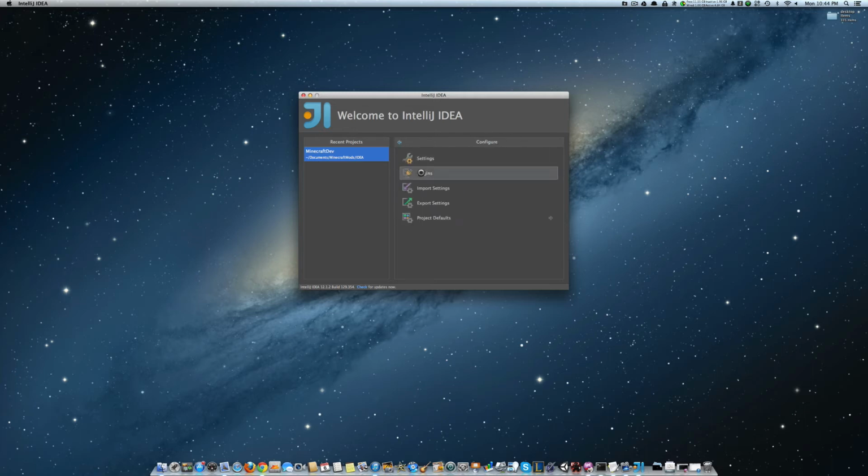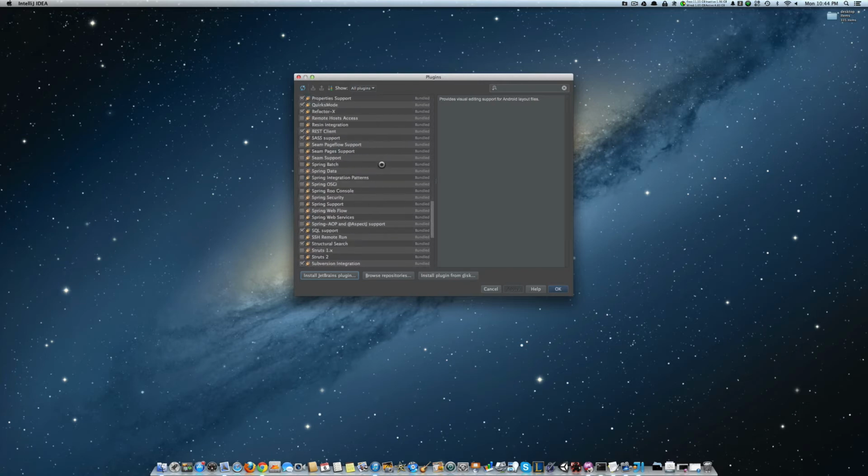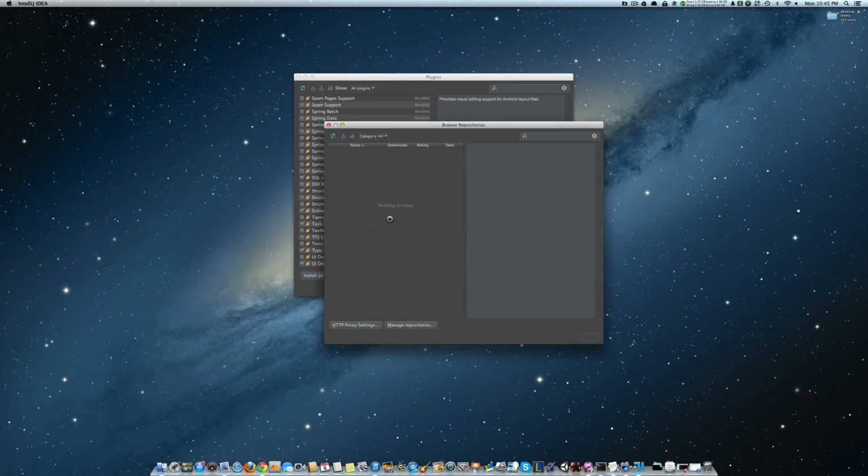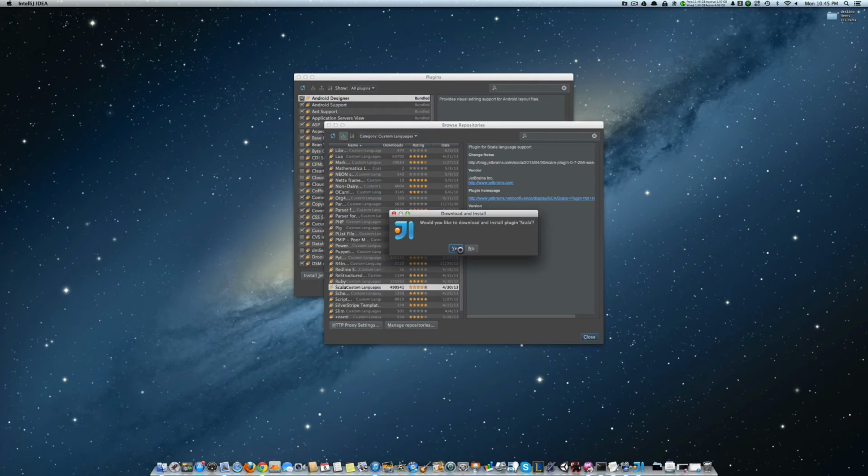Let's go back to plugins. Now, under plugins, we need to install the Scala language plugin, which is not on this list. It would be under Browse repositories because it's not a bundled plugin from IntelliJ. Go to Category, Custom Languages, Scala, download and install. Yes.